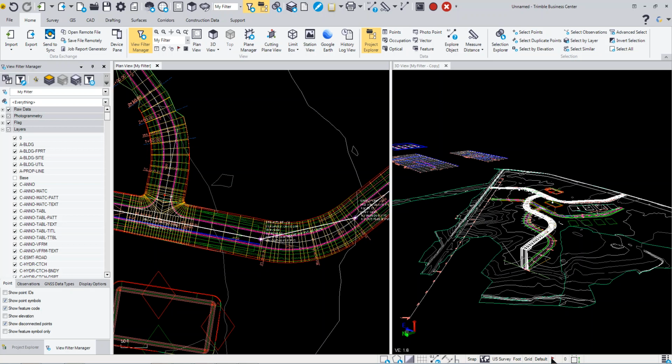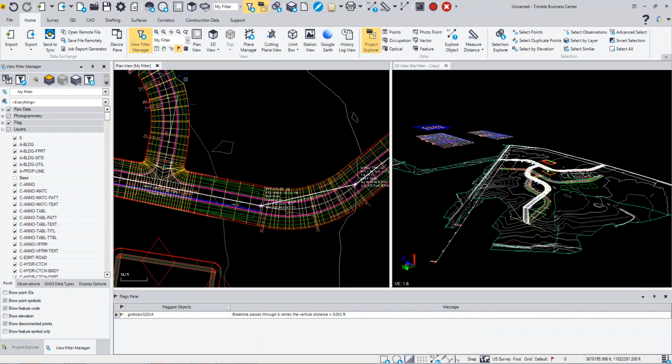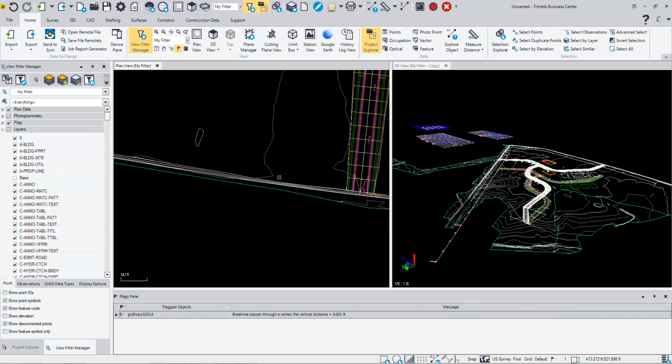The flag pane: if there are any flags on your surface, you can click on that and it will display this flag pane, which you can also get by clicking up here. It's a toggle that can be switched on and off, and you can see that there's a break line error at this particular location. If you double click on that, it actually zooms you to that particular spot.